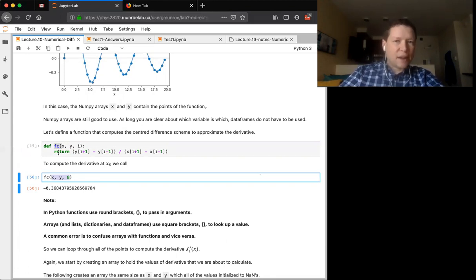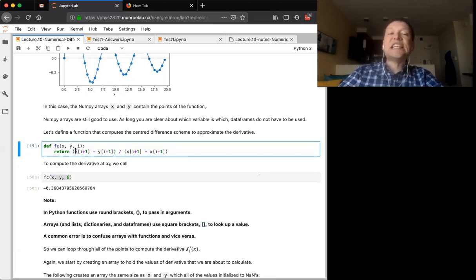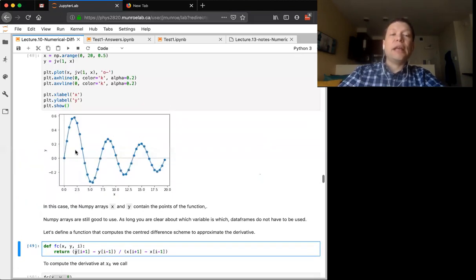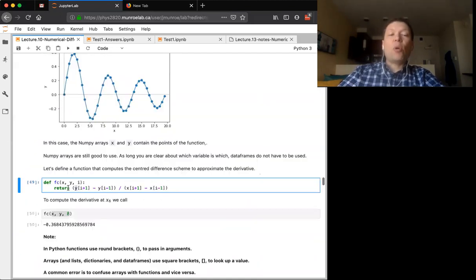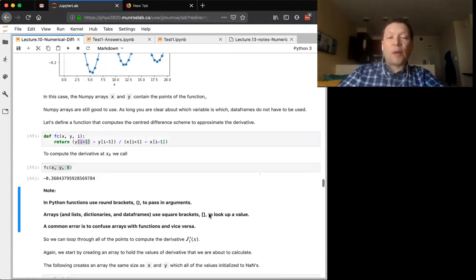Arrays, lists, data frames, dictionaries use square brackets to look up their values. So y is not a function. Y in this particular piece of code is an array. If I want to talk about the first, second, third, fourth value, I use square brackets to look it up. Square brackets can be used for dictionaries. You could say data open square bracket and then put a string. You could use it for lists. My list open square bracket and then a number. Square brackets are used for lookups.